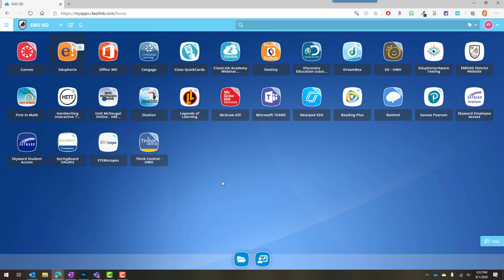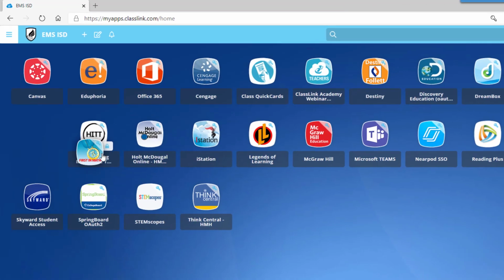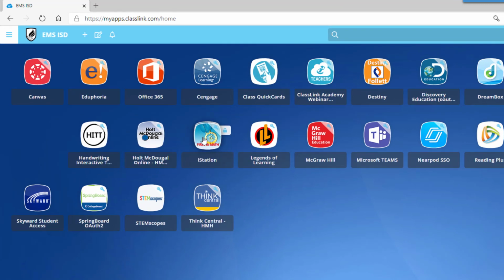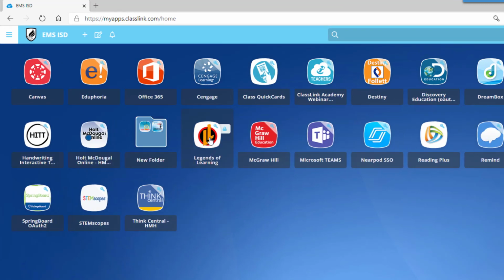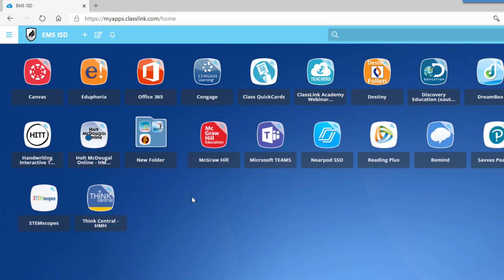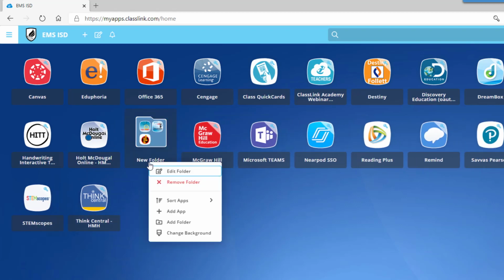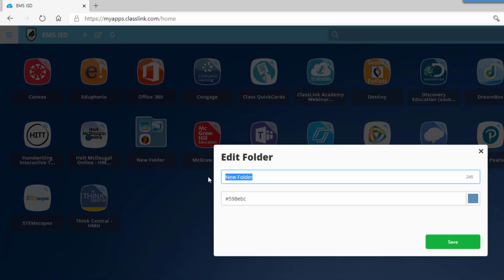Another thing I like to point out is that there are lots of apps here that are student programs that I need access to occasionally, but not regularly. So I can group them together, much like I would on a smartphone or an iPad, by just dragging an app on top of another. So I'm going to put these in this folder, and I don't really like it being called New Folder, so I'm going to right-click and edit it, and I'm going to rename this Student Programs.